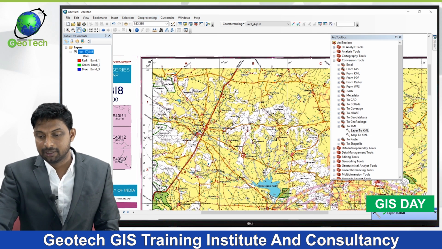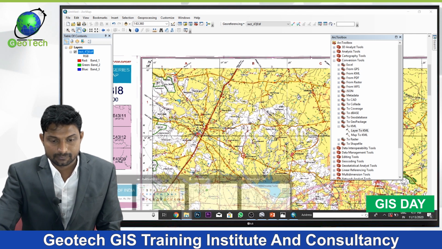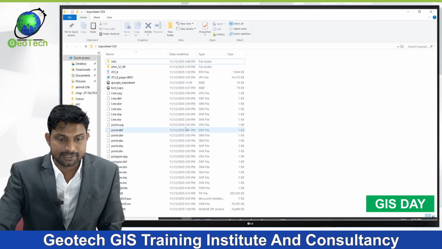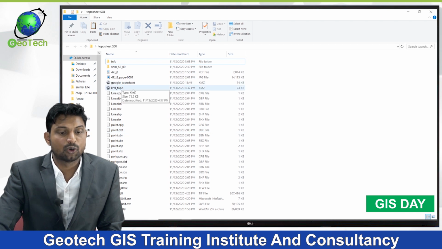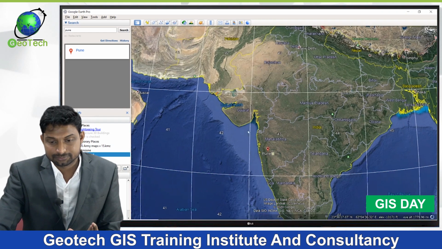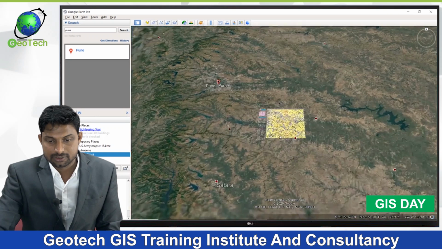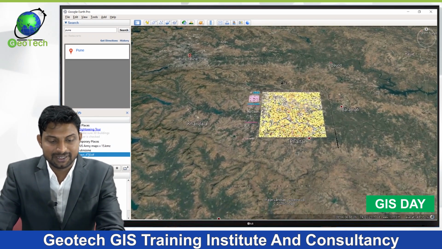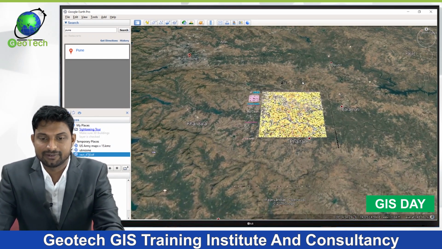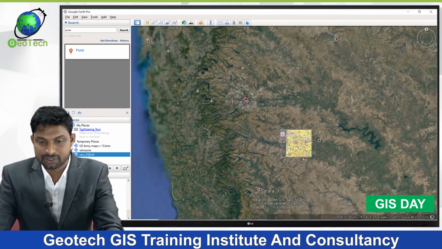So now Layer To KML is completed. We'll open our folder where we have saved this data. Now this KML topo is there. I will double click KML topo. After clicking, our topo sheet is added here. This is a very low resolution topo sheet and our Google Earth is very high resolution, because of that it shows like this.